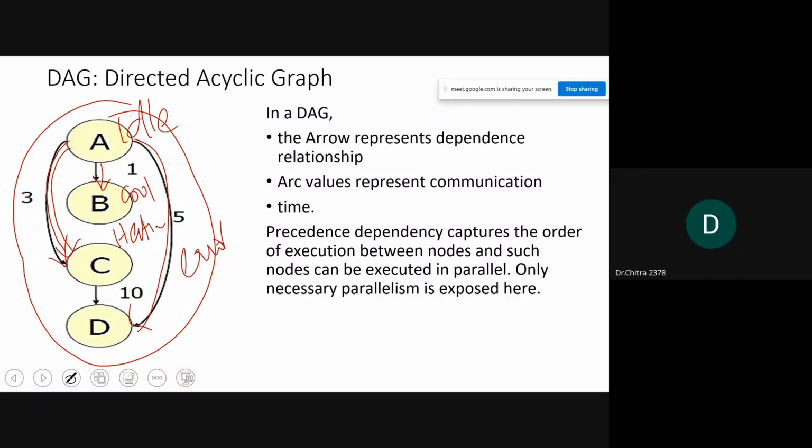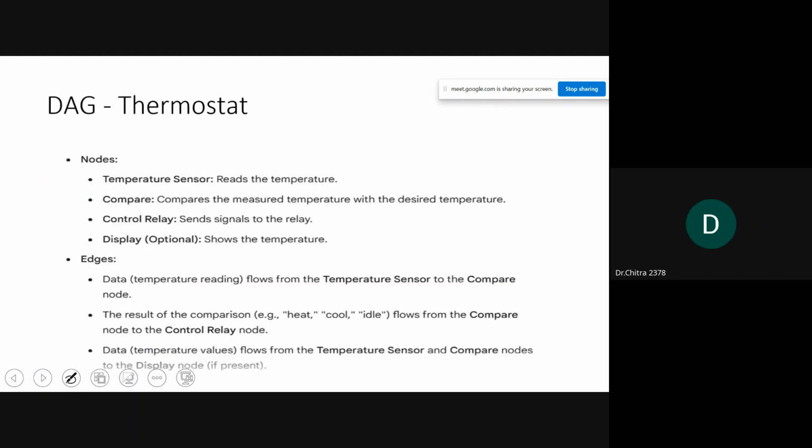In the same manner it's designed, and in this example the highest value of edge is 10. 10 is the highest value of it. So for your embedded system, at least 10 milliseconds must be there for the entire operation. So this is the same one.